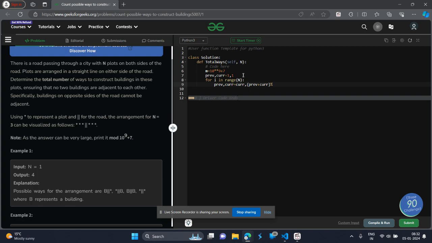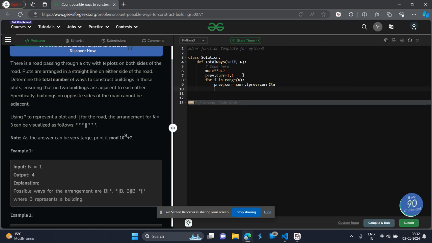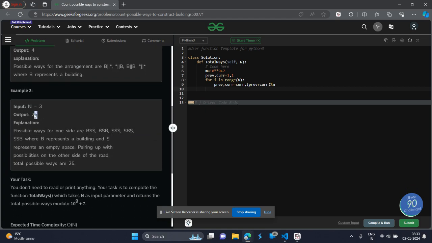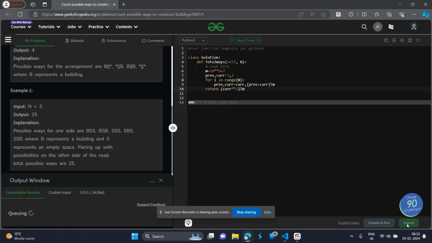Here's the Fibonacci again, with mod. And at the end, if you can see, for n equals 1, it is 4. For n equals 3, it is 25. It indicates something. It tells us that we don't have to return the ith Fibonacci term. We have to return its square, right? Current is the ith Fibonacci term. Current square mod m should do the job.